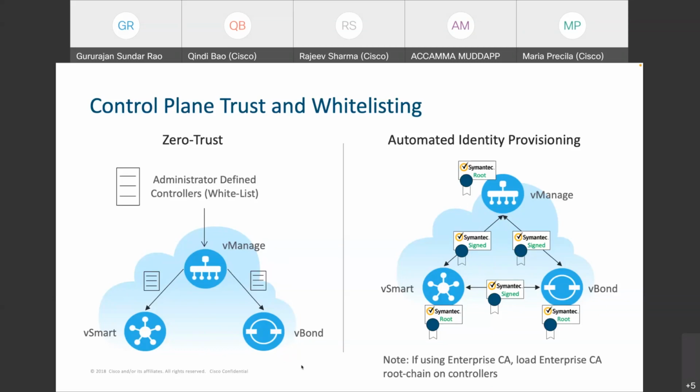Along with the certificate serial number, we will also ensure the certificate has the correct org ID configured, the organization name, which is again part of the certificate that is exchanged. So this is about the semantics.